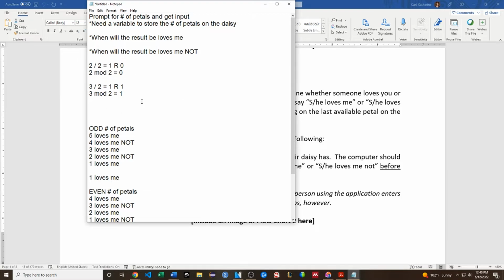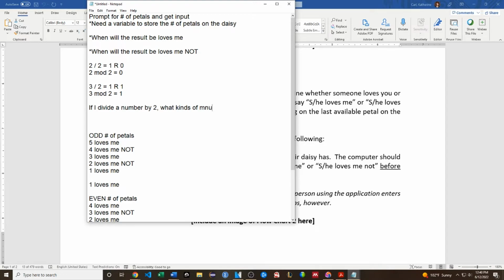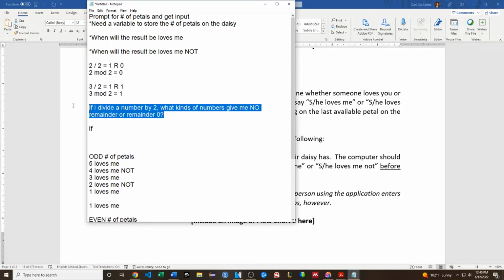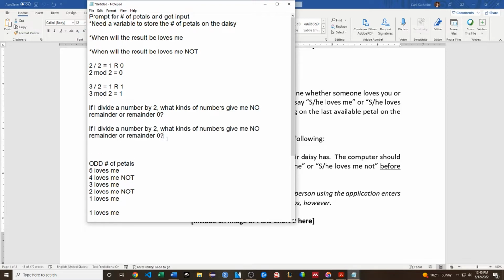Let me type that out. So if I divide a number by 2, what kinds of numbers give me no remainder, or remainder 0? And then, same question, if I divide by 2, what kind of number gives me remainder of 1?